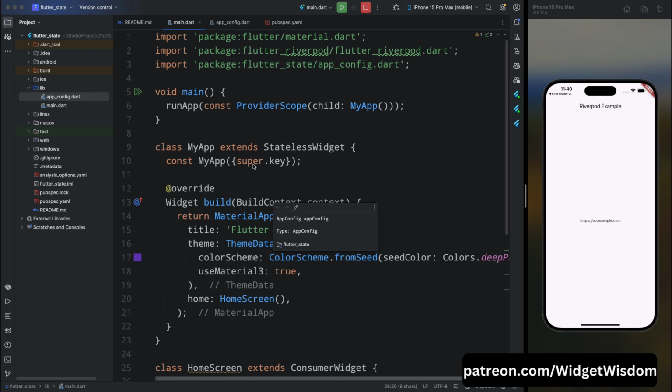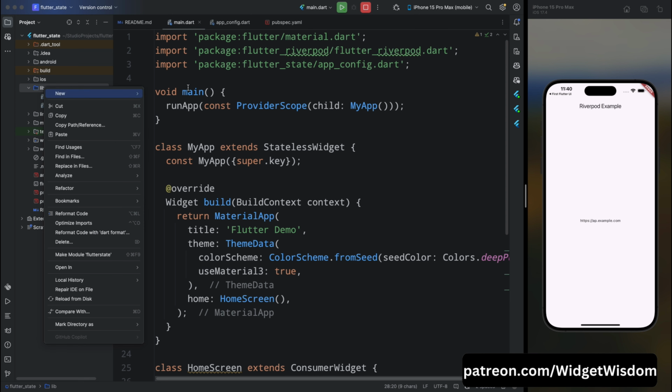So after the provider we have state provider. So we use state provider for mutable state. It's often used for things like counters, toggles, or any variable you need to change. So let's see the example of the state provider. So for the example, we are going to create a counter application.